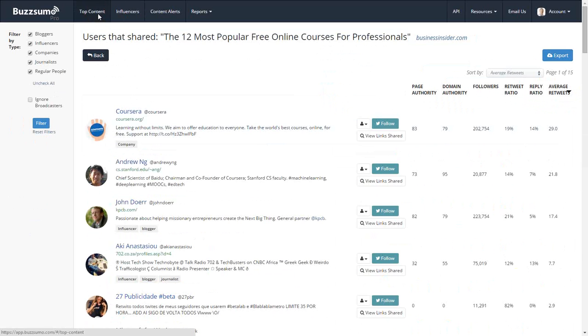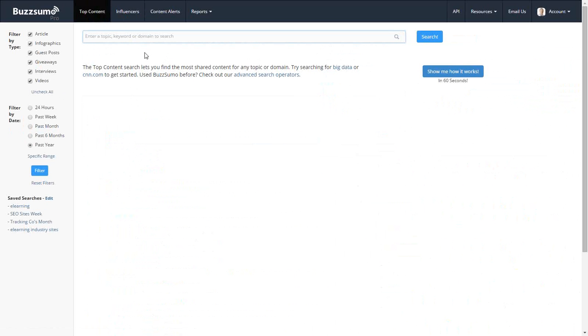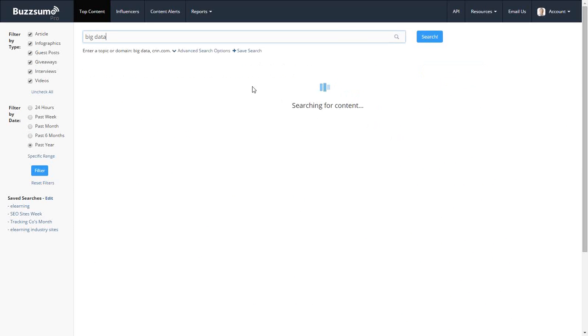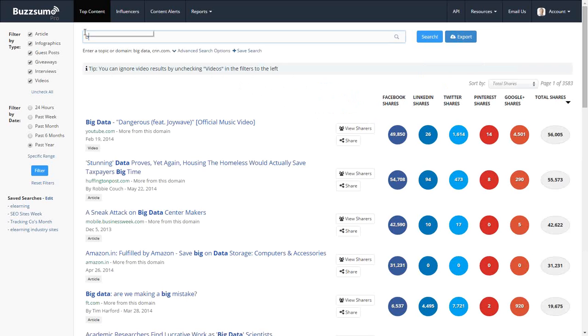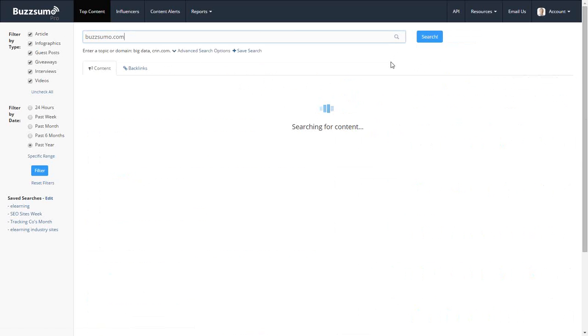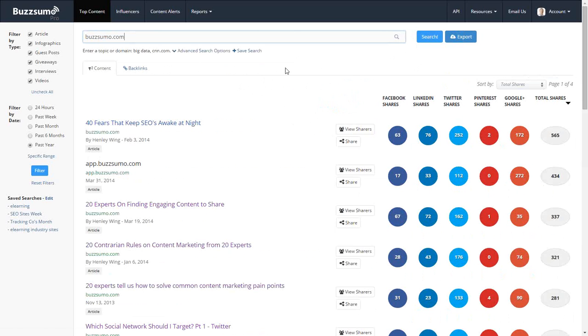Another useful thing that we're adding, and this is an exclusive here for you, is if you do a domain search, those of you who are pro users will get this in beta very shortly. If I search for BuzzSumo.com, you can see I'm seeing something here that you won't be seeing on your screens. You'll see a list of top content for BuzzSumo.com, but you'll also see a backlinks tab.